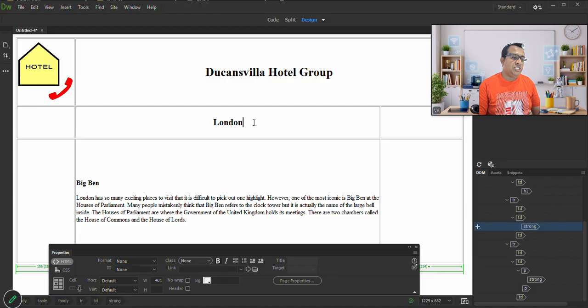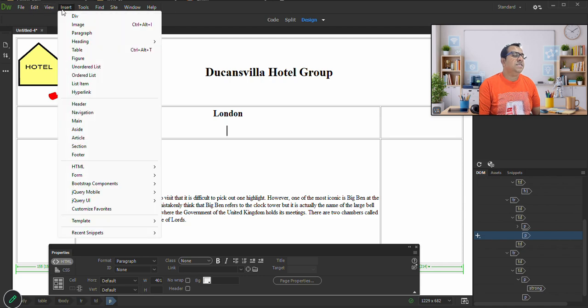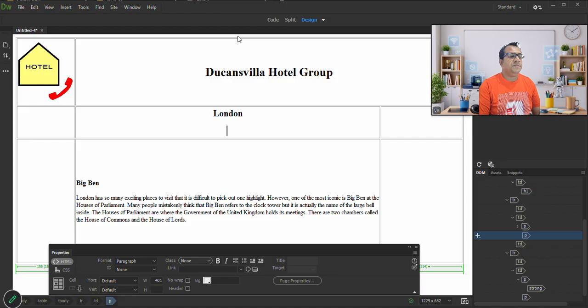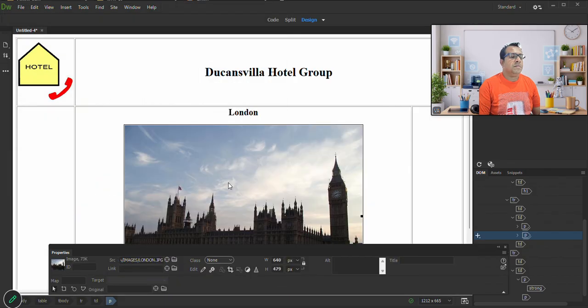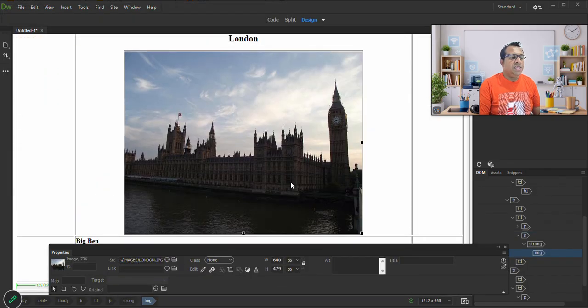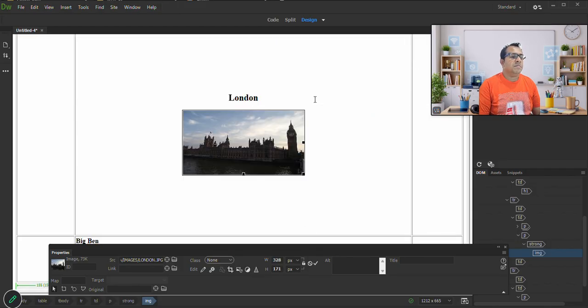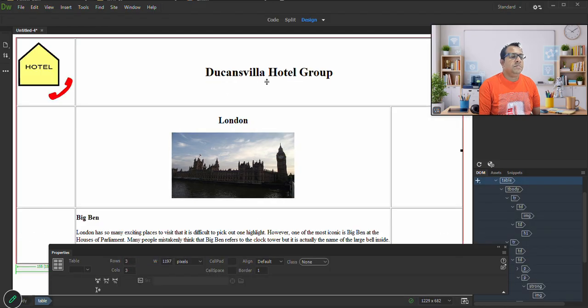Here I'm going to add the picture. Insert, image. It should be the relevant picture. Here it's mentioned London. Initially, when you insert the picture, it's going to be very big, but I'm going to resize it and reduce the area.